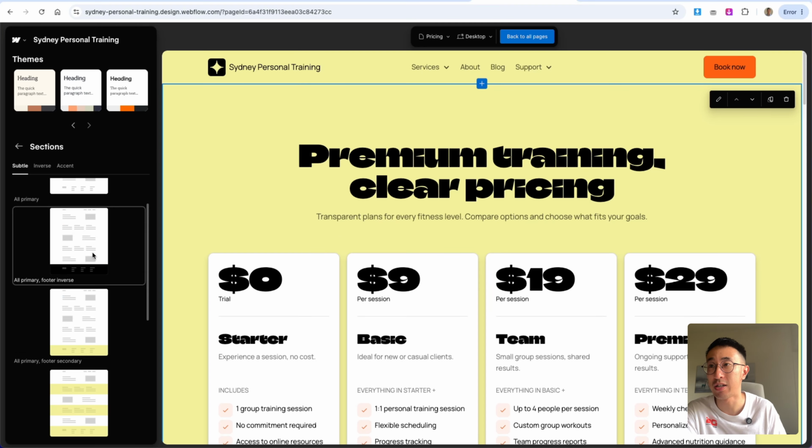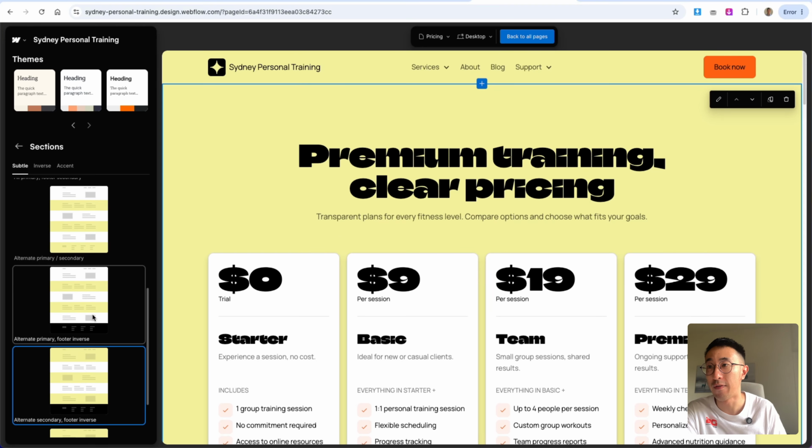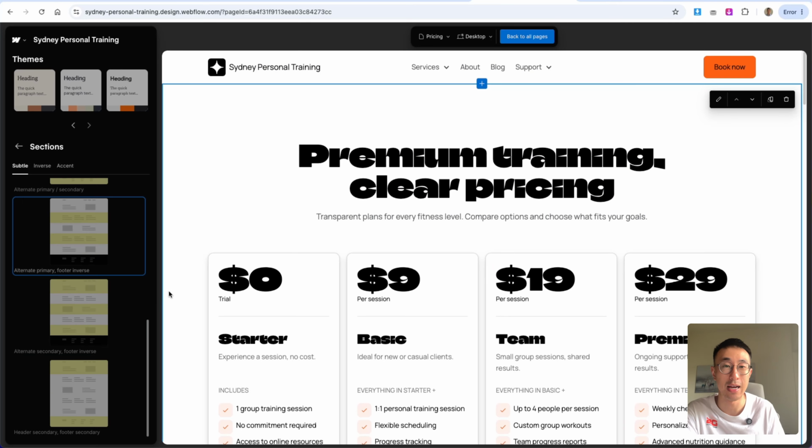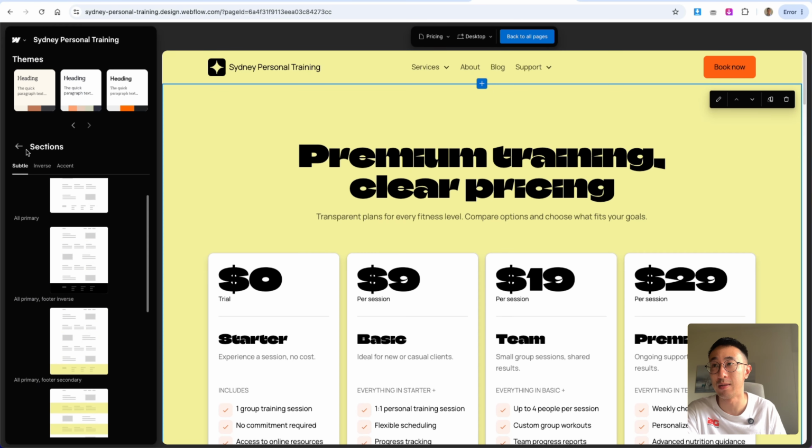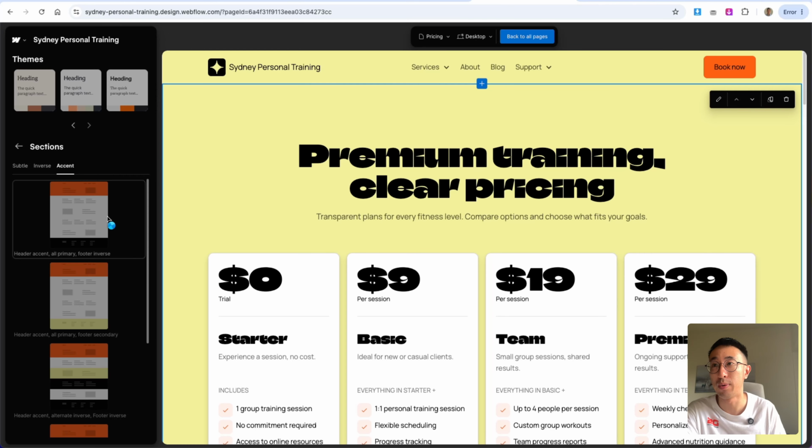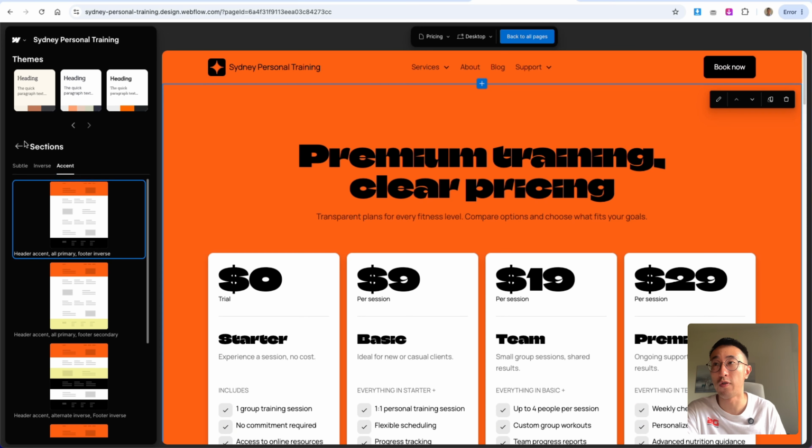Let's go back. We can also change the sections right here to be different color schemes. Wow, it's actually different color schemes, yellow, white. So this is interesting. And we can also put an accent color. So this gives you a lot of options, to be very frank.